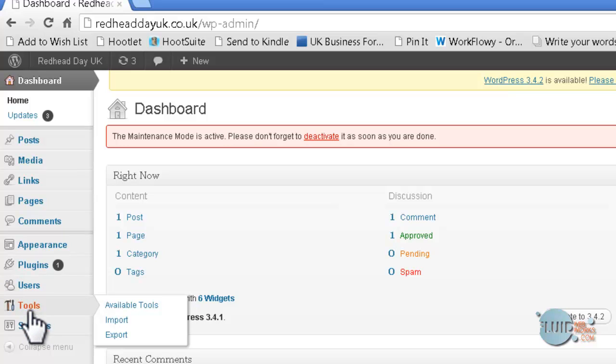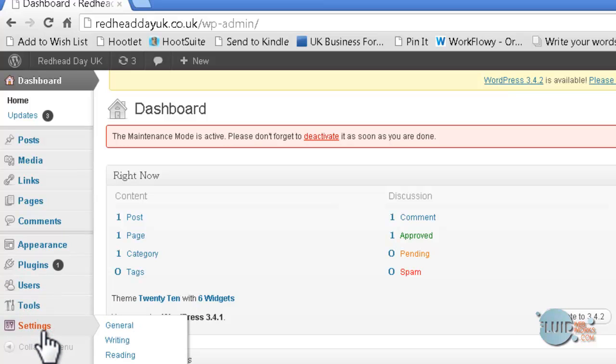Tools, not actually very interesting, I'll be honest. And settings are for your general settings about the website. You can change a lot within here, change whether you have a blog and the permissions that you provide. So this is it, and you can change everything that you really need to from here.